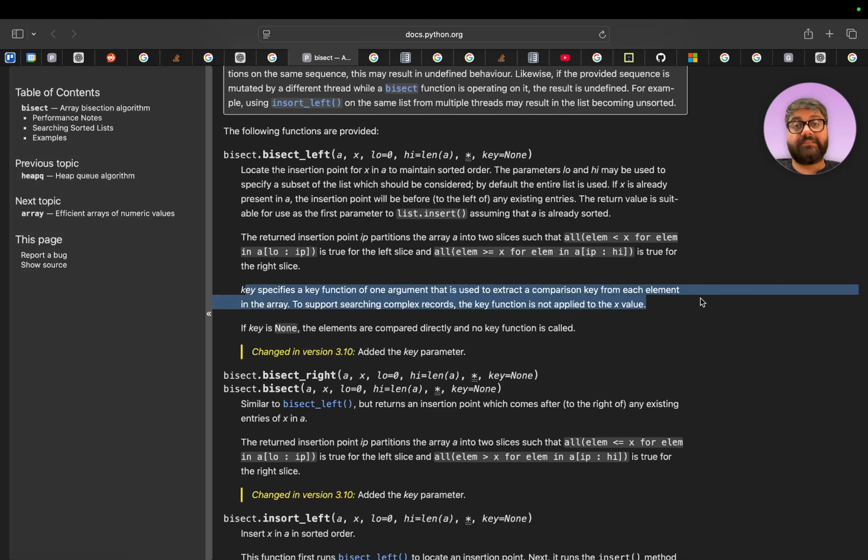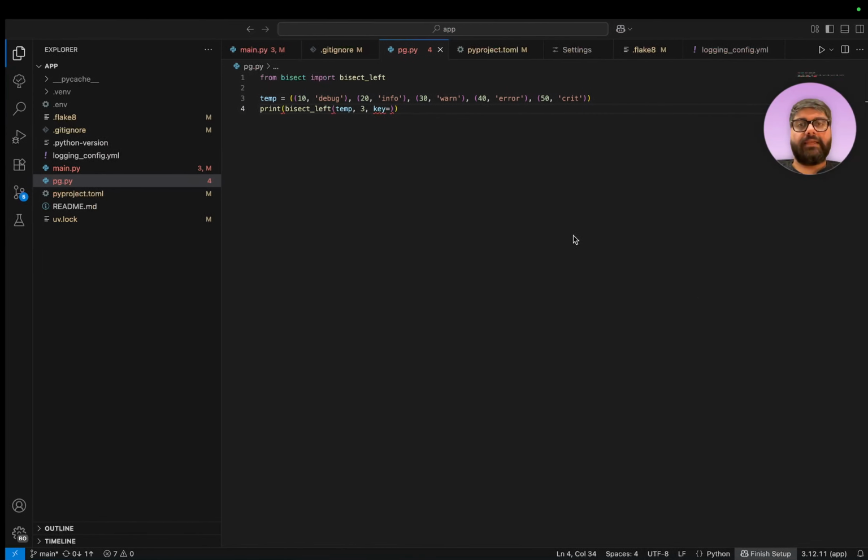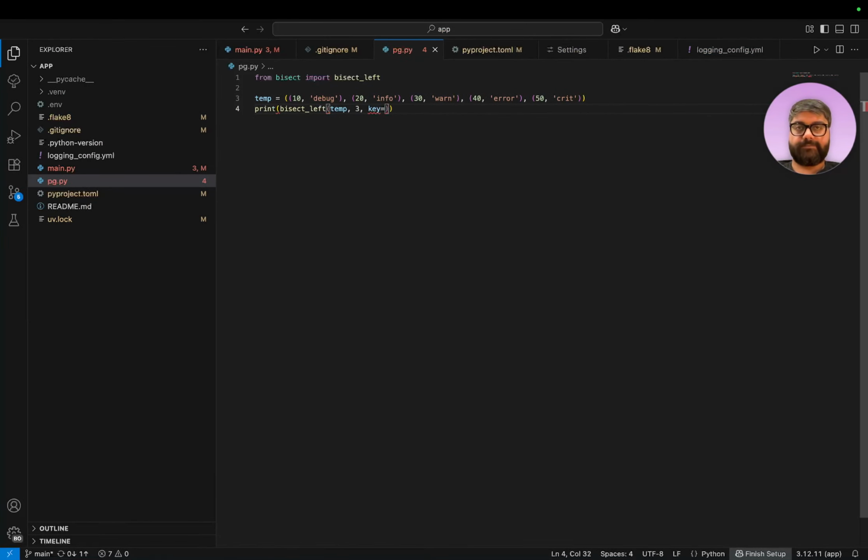So key specifies a key function of one argument that is used to extract a comparison key from each element in the array to support searching complex records. The key function is not applied to the X value. So what that means is that basically it's a function, right, that key takes. It takes a callable, essentially, to parse your weird structure and find how to actually get its value, right?